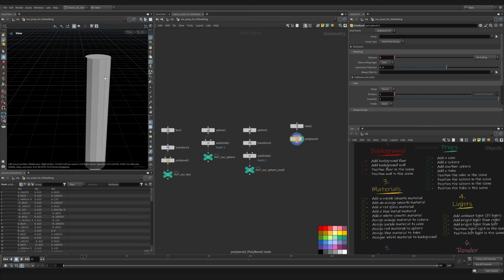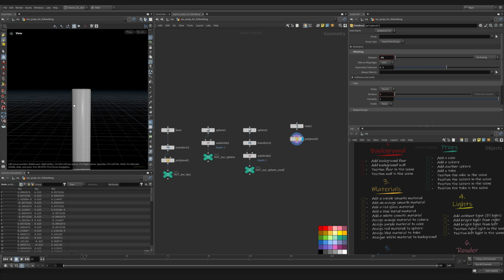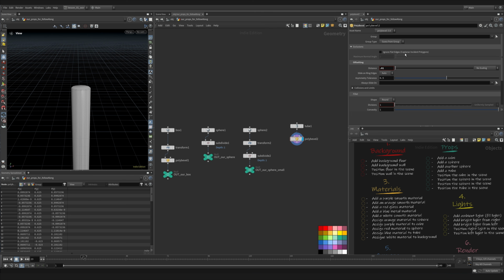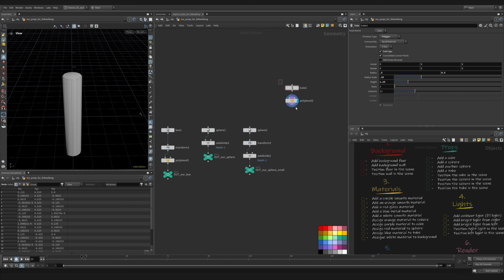a new thing on the poly bevel node is when we start to bevel, we'll notice it bevels everything. So if I do 0.01, it's going to bevel every single side. What we can do is we can choose exclusions, ignore flat edges, which is going to look at the normals of our objects, maximum normal angle, and it's going to only bevel faces that are with certain normals.